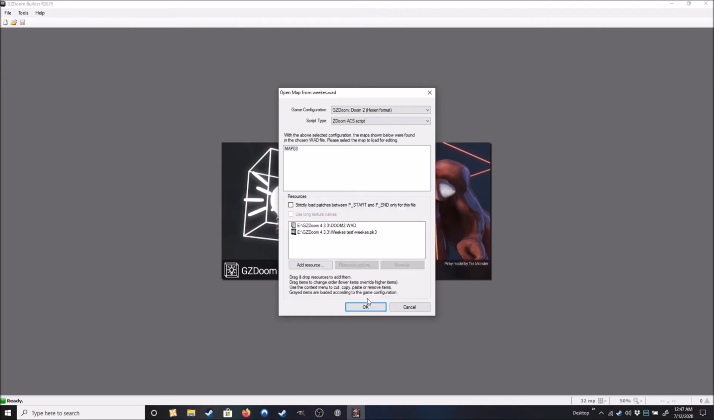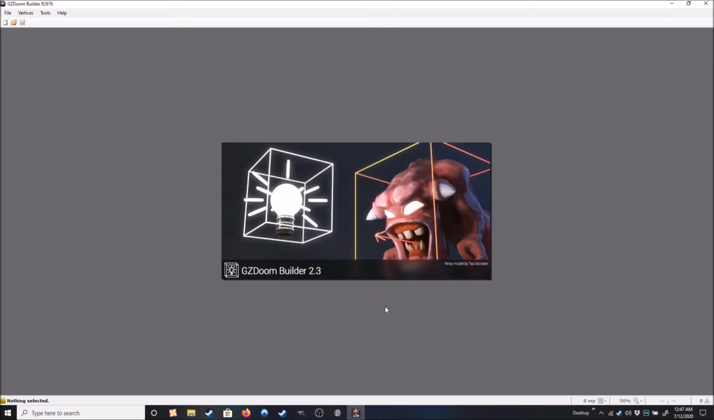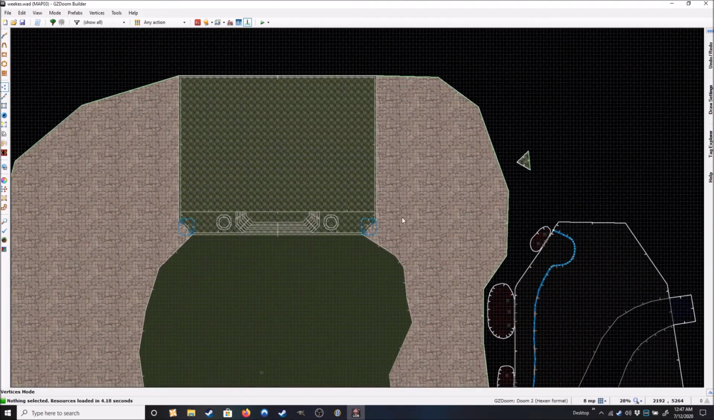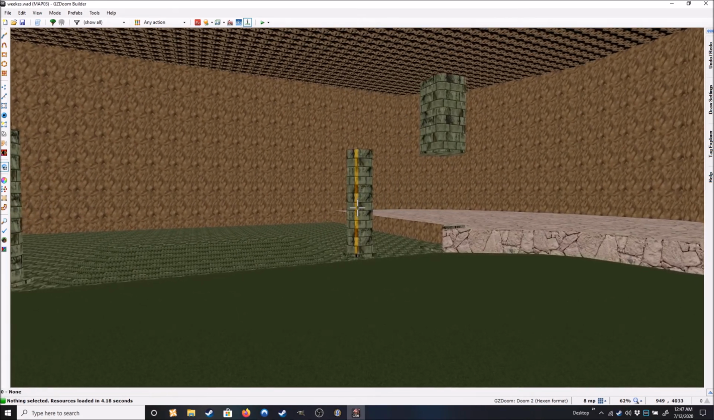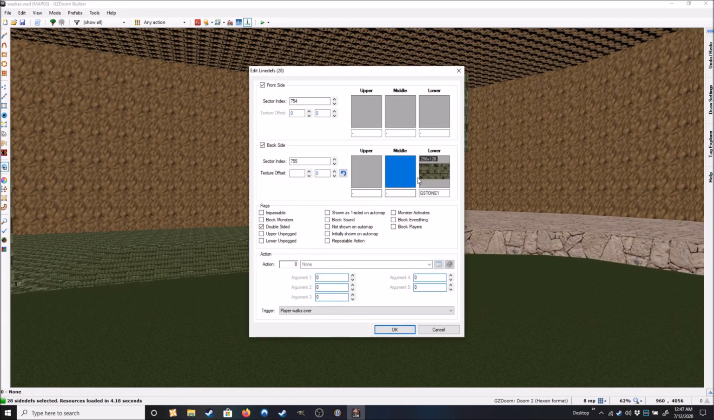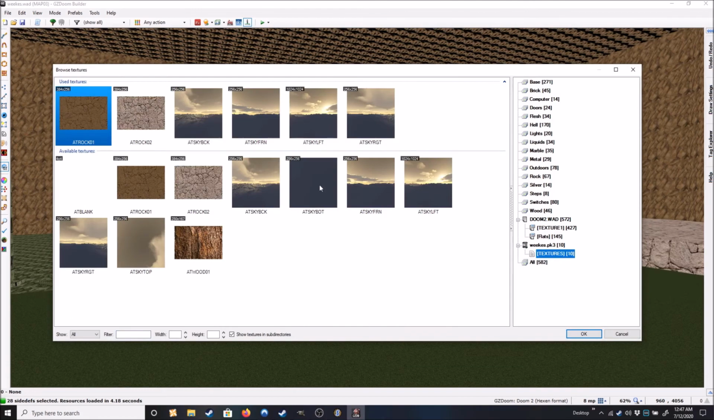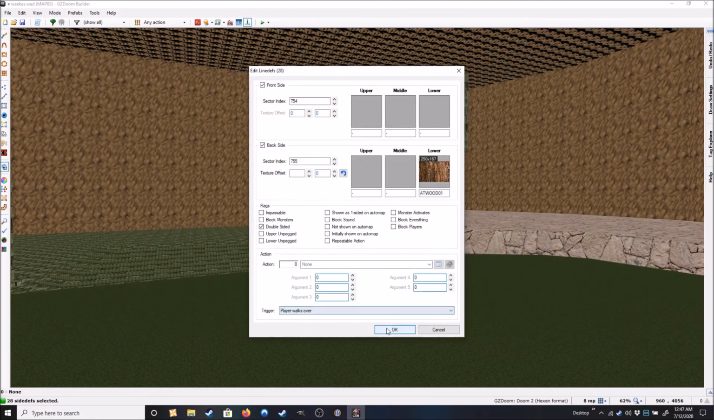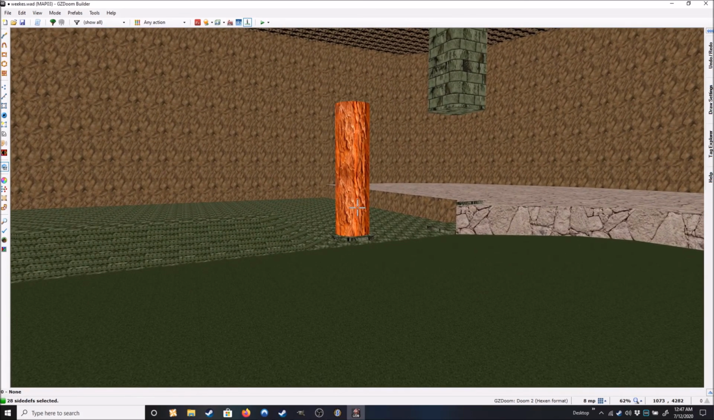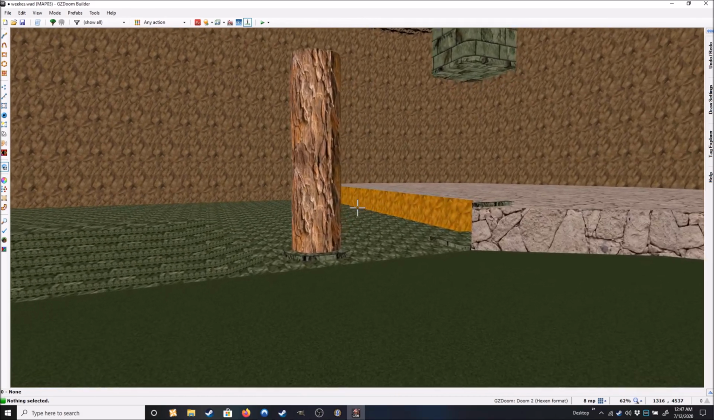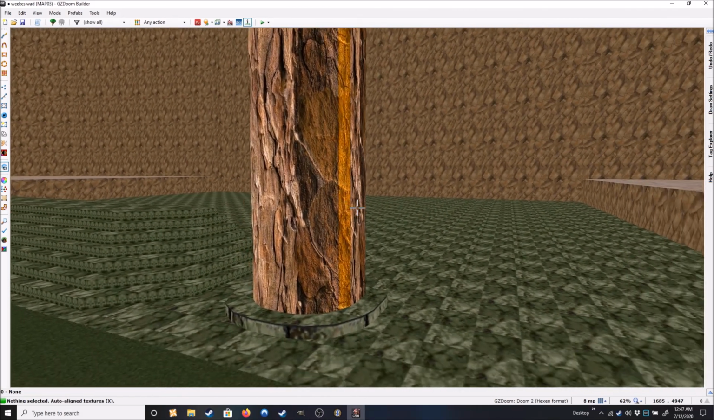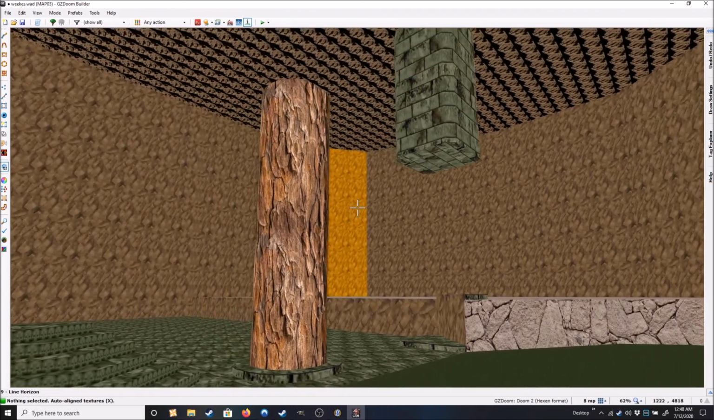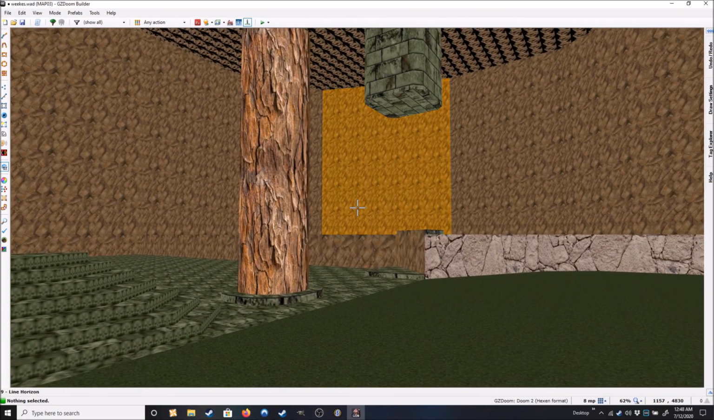So I'm just going to open the map I'm working on because that is all I have loaded right now. And then let's just take this and replace it with our new texture. And there you go. It's turned that marble column into a tree. And that's how you do it.